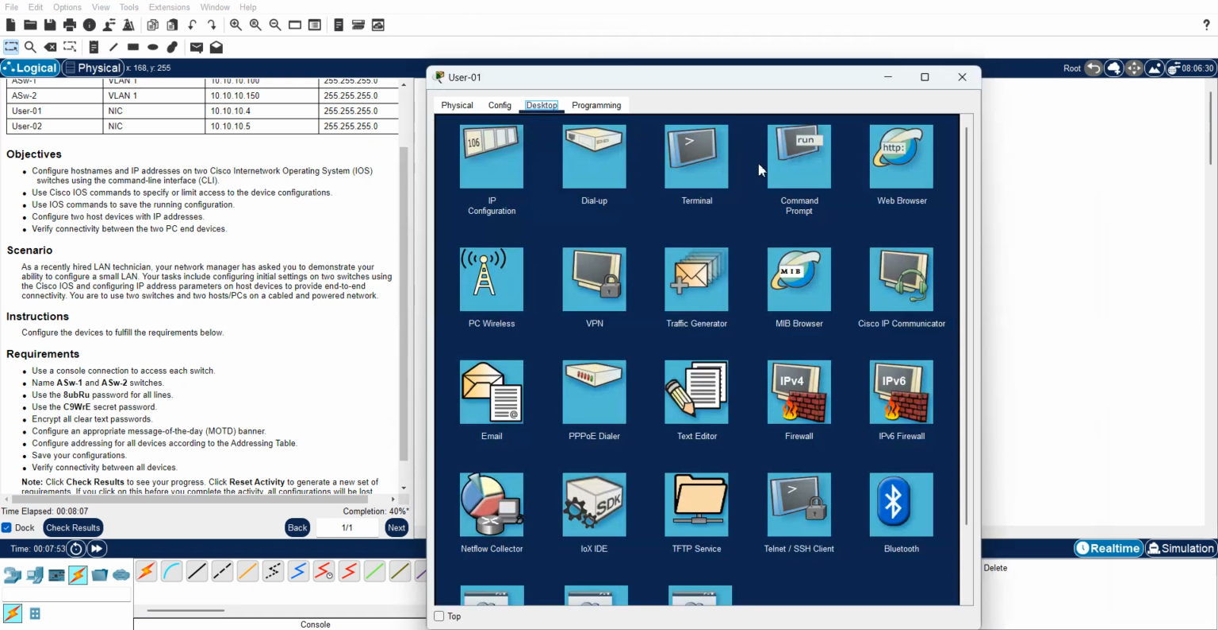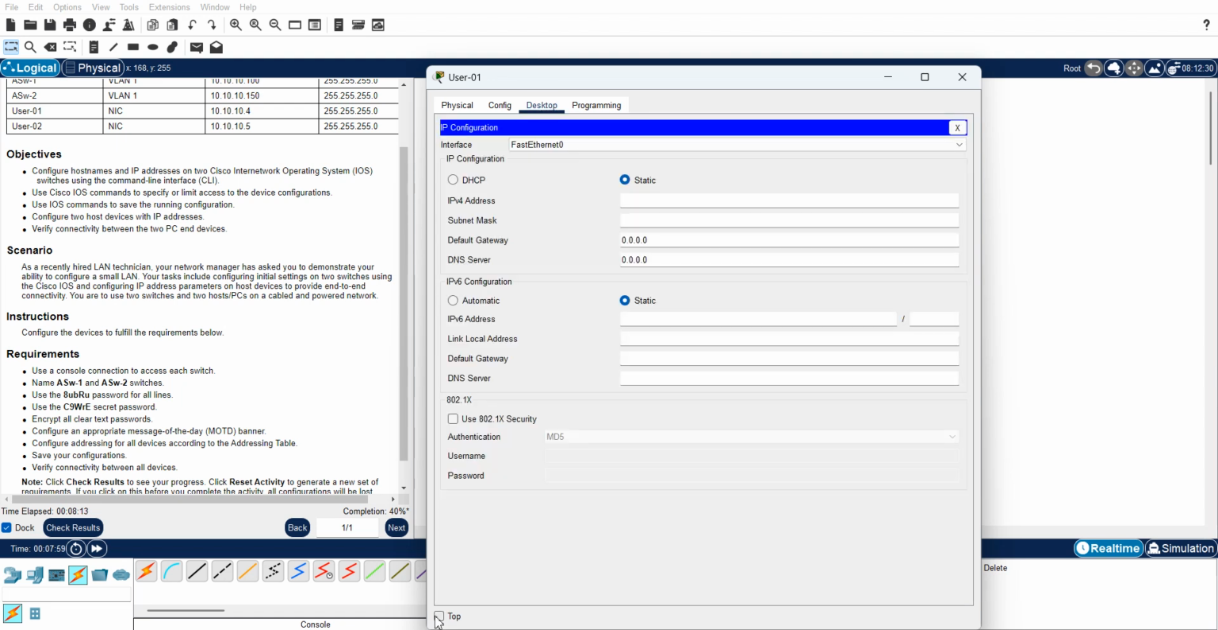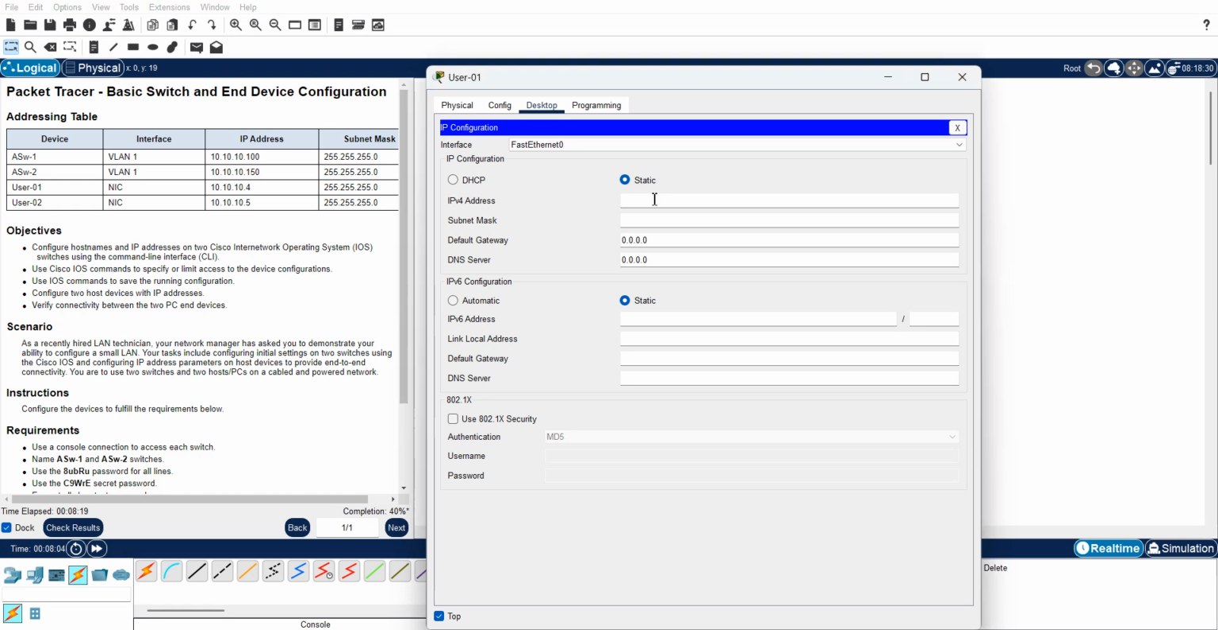Sorry, before you go out, go into your IP configuration and fix your IP addresses. In this case, we'll be dealing with IPv4 addresses. So on your user 1, this is your IPv4 address right on your addressing table. So 10, 10, 10, 4. And your subnet mask. And there. Okay.